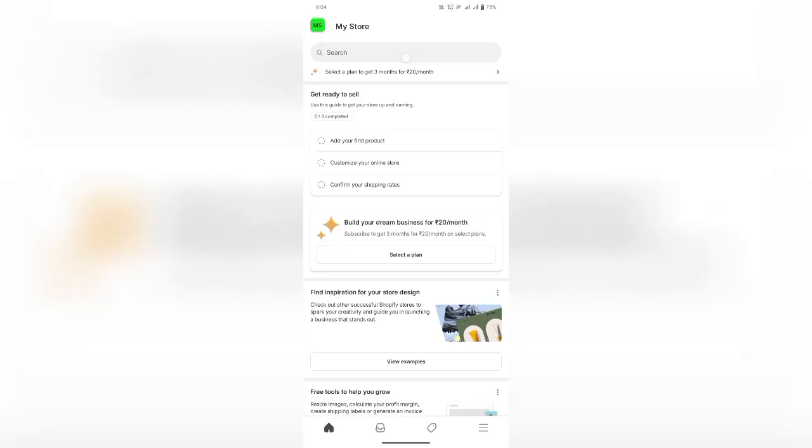And that's it. Now you know how to start a Shopify newsletter and build an email list.